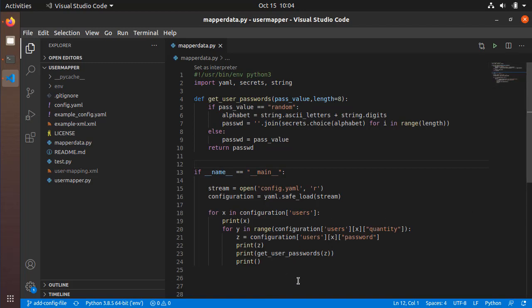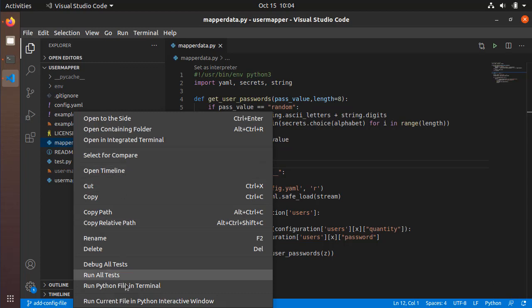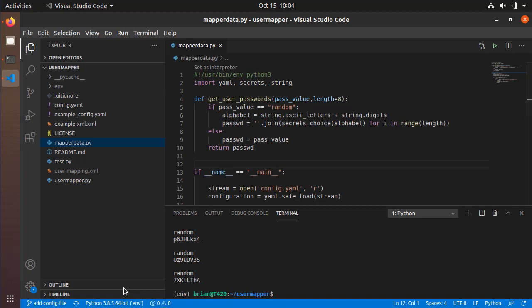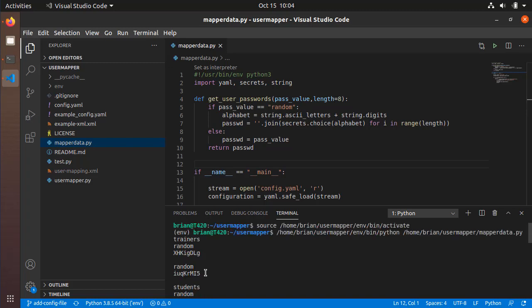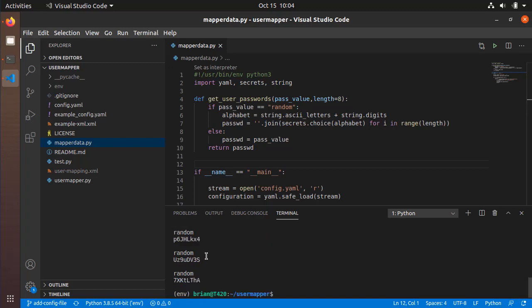Now, for example, I can run one of these Python files directly from the Explorer. I can run mapperdata.py by right-clicking on it and telling it to run Python file in terminal. And there you can see it ran the file, which basically just prints out the random passwords that are based on the configuration file it read in. So that's a really convenient way for me using VS Code from now on to run these Python programs to test them. I'm also showcasing for the first time here the terminal that's built into VS Code.